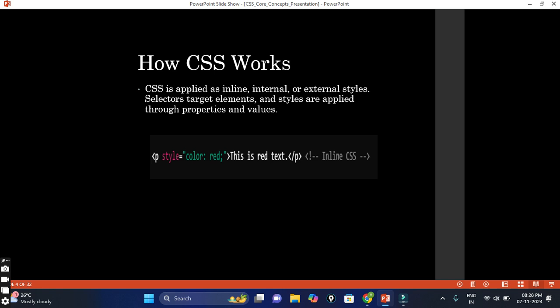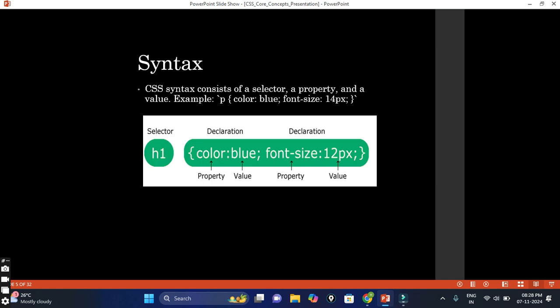How does CSS work? CSS works by being linked to an HTML document in one of three ways: inline, internal, or external. With this, the p tag will display the text in red because we used the style attribute directly, in inline CSS.